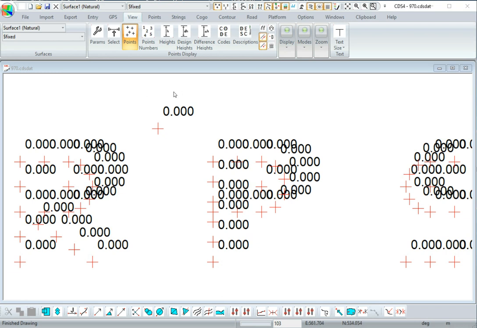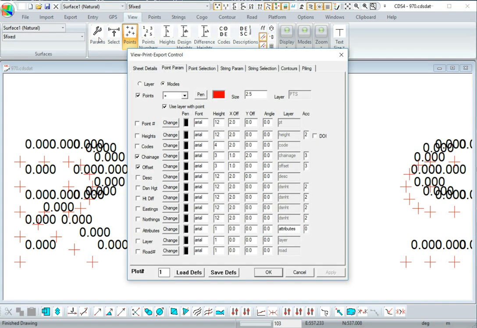Okay, I'll show you how we can control what's displayed on the screen. To do that, click on the View menu, then click under Parameters. You can see there's a little thing at the left here that says Parameters, and that gives you some options here. Now we can display it by modes or by layer. We're displaying it by modes here. I'll show you how to do layers next.